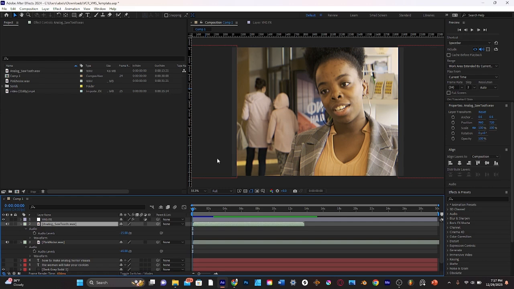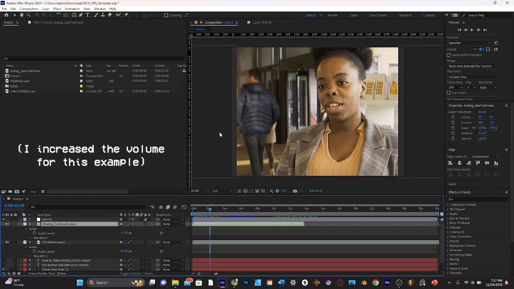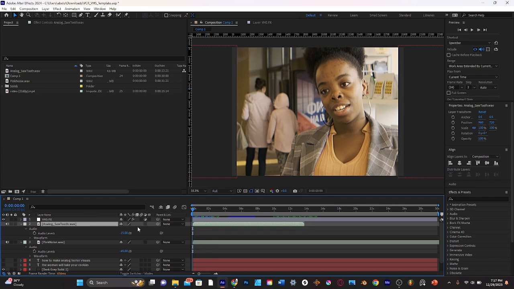But if I can play this back, you may not be able to hear it. But the sawtooth is the actual buzzing sound. And the pink noise is that shh, it's that sound that's being made in the background.